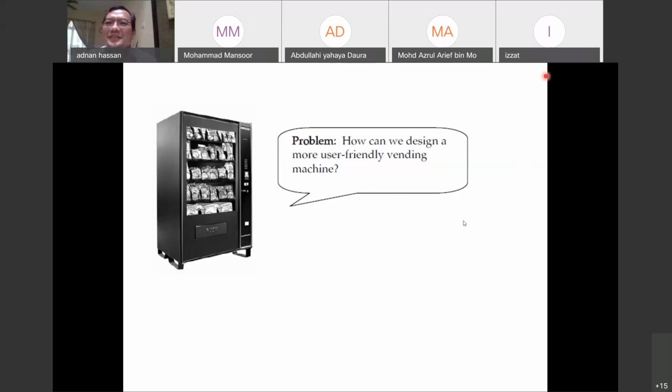Okay. So as an engineer, you might be thinking, this machine is not smart enough. There are cases where the food finishes, and sometimes the money disappears. This is a problem. So that could lead you to formulate a problem to improve the vending machine, for example, to make it more intelligent or more automated.